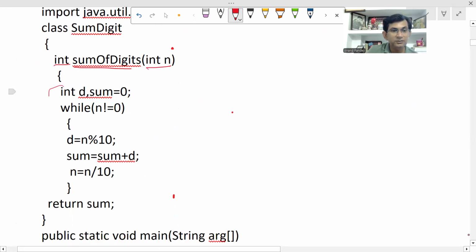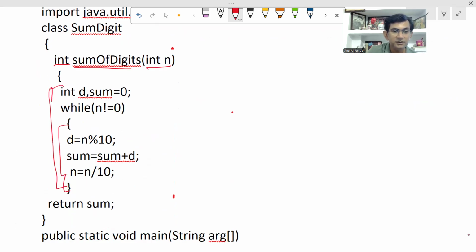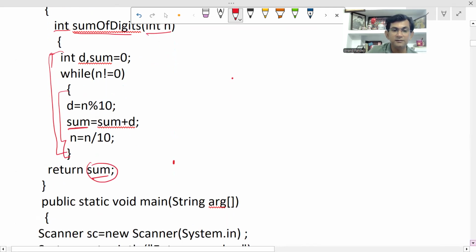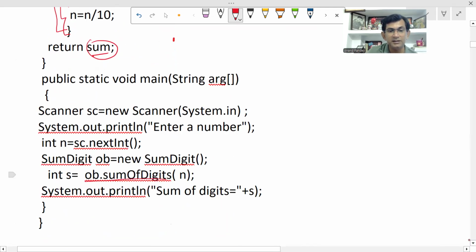So I think you know this code. In this loop, we are calculating the sum of digits, and then we are returning the sum. The sum of digits will be stored into the variable sum that we are returning. So that will go to where it was called from. The call was made from here, the number is passed from here. Consider we have passed 135. So what will we get back? We'll get back the sum of digits of 135, that is 9, stored into S, and you'll have the message: sum of digits equal to 9.